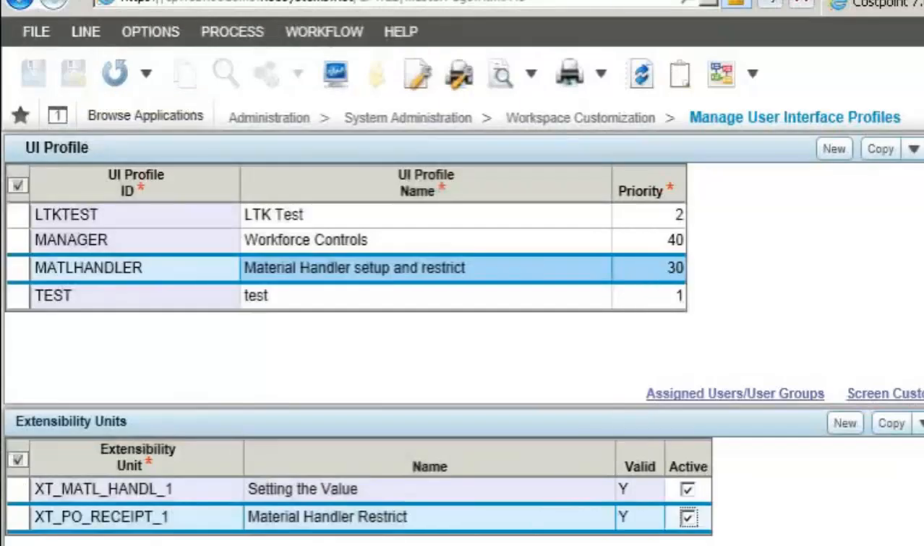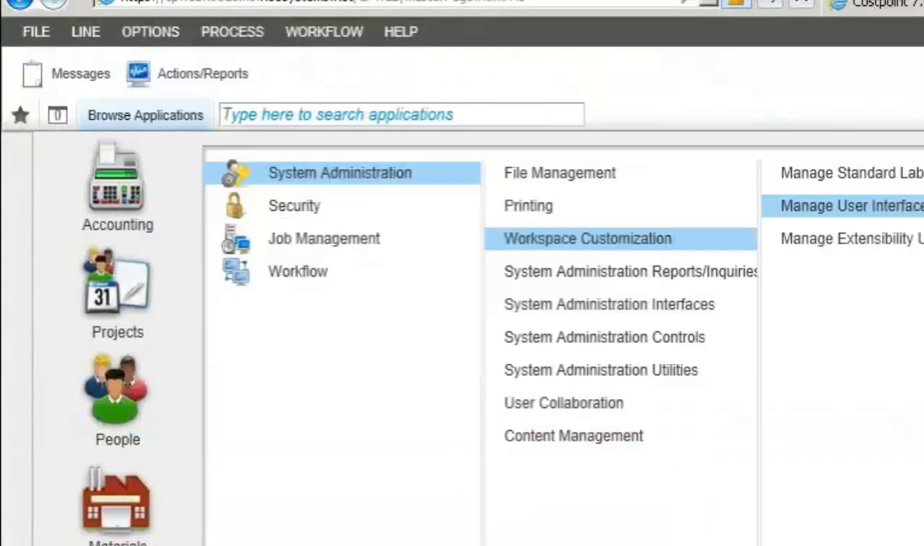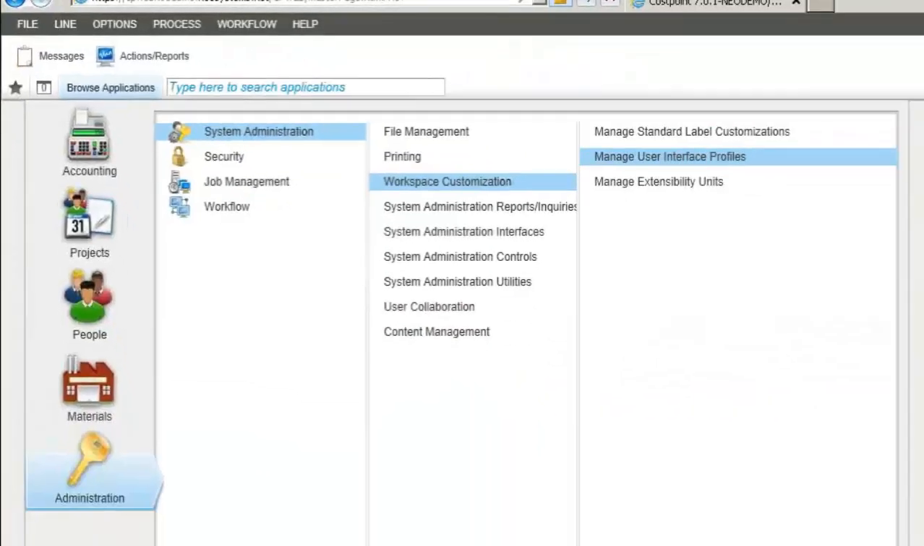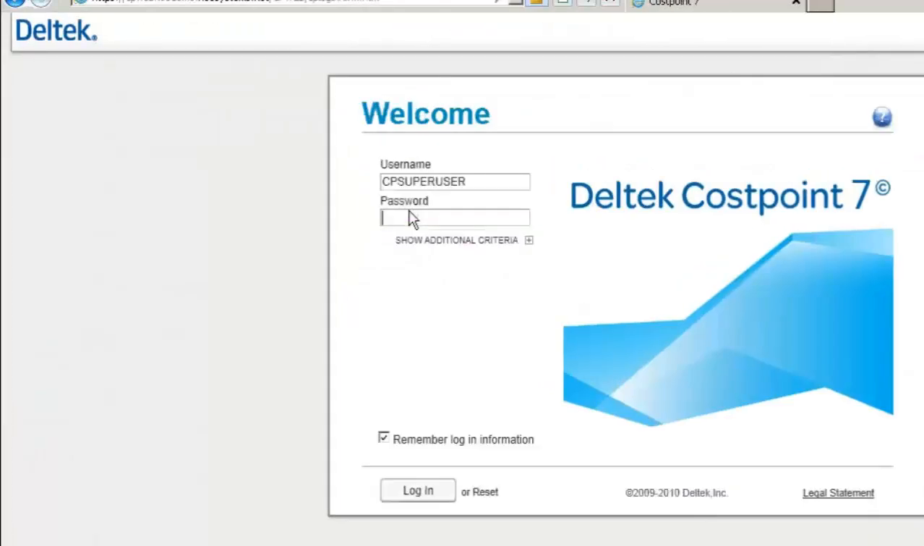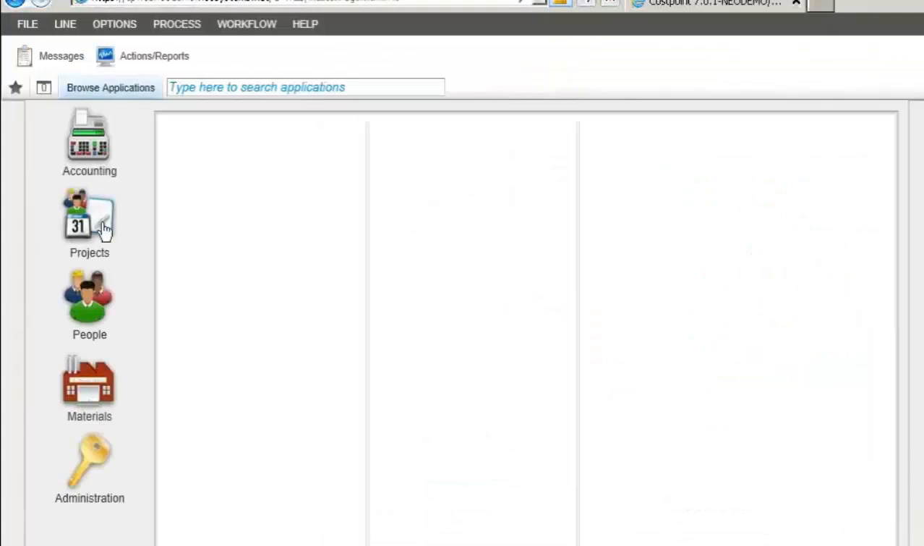All right. And sometimes with caching, I'm going to go ahead and log out and log back in just to make sure I'm getting the right values back into Costpoint. So now I'm back in Costpoint.